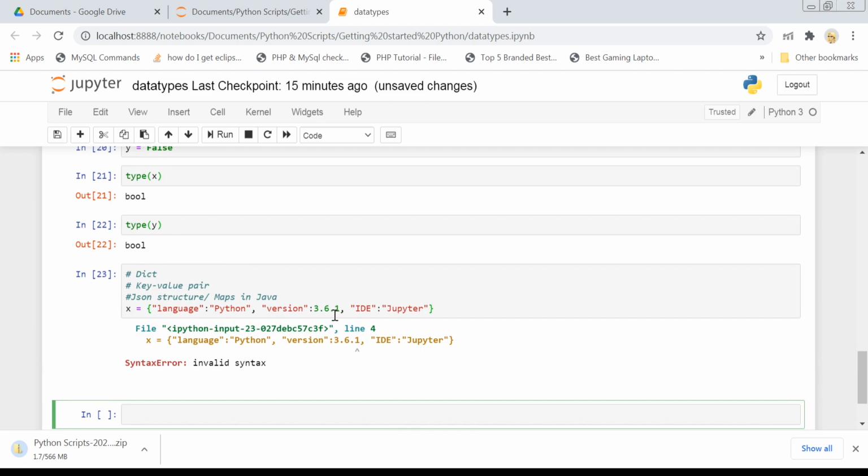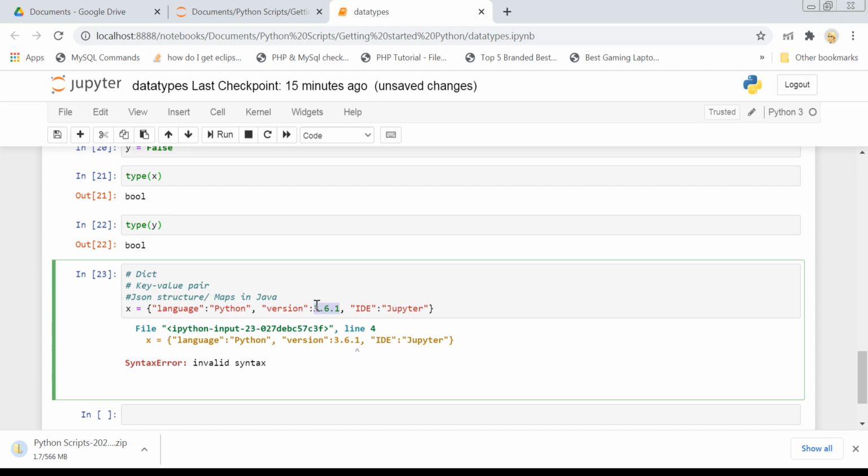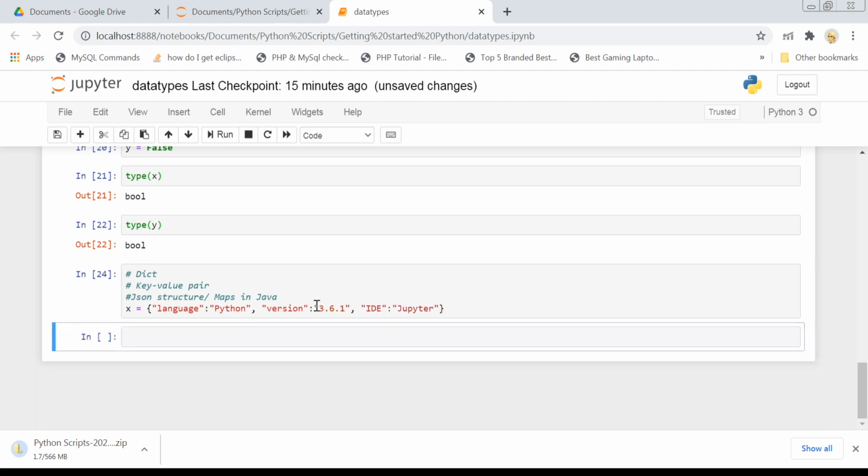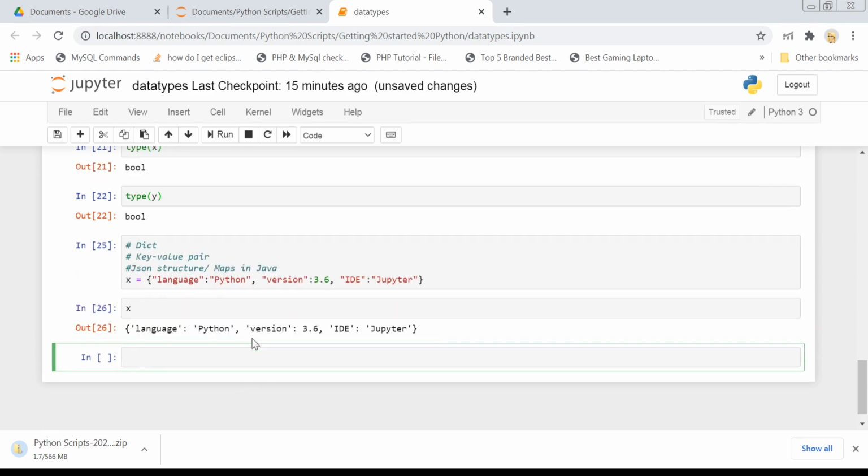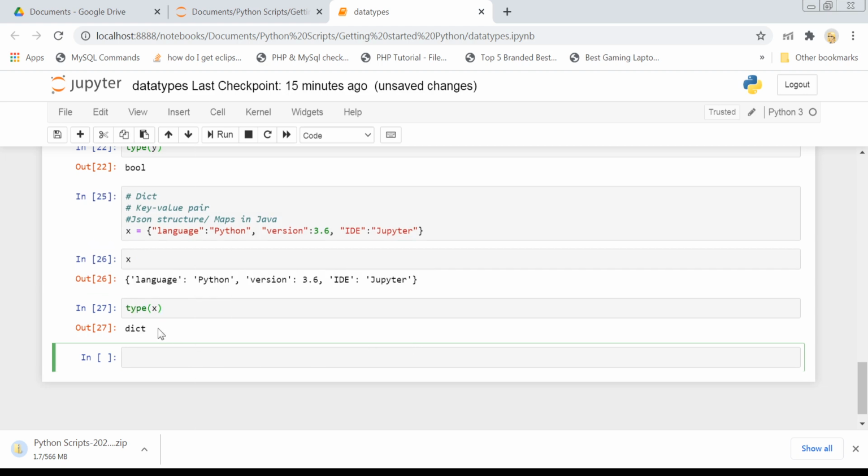Oh, okay, so we have some sort of issue here. We have this version called 3.6.1. We cannot have this version here because a float only has one decimal point, and if I want to declare a version like 3.6.1, I should make it a string, and then it will work. Or I can just specify one decimal point, and then it will also work. If you want to print it, just type x, and you can see that my version is printed here. And to check the type, just add x in type, and you will see this is the type dict.